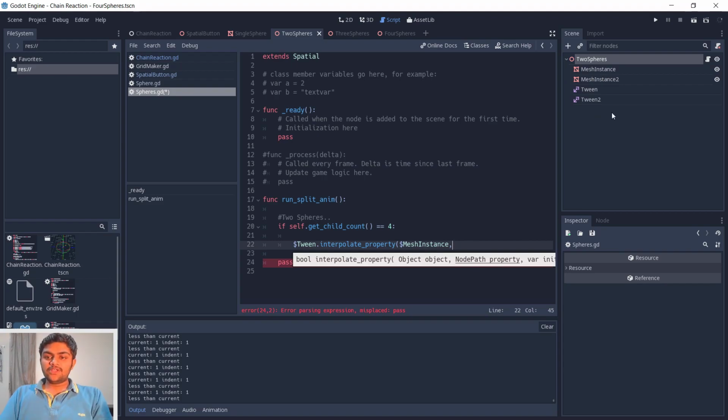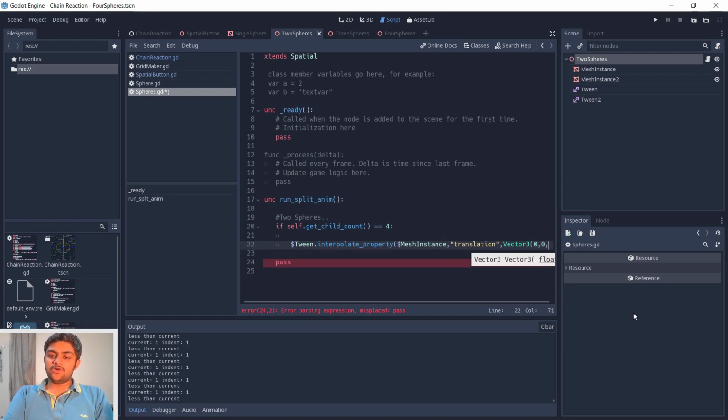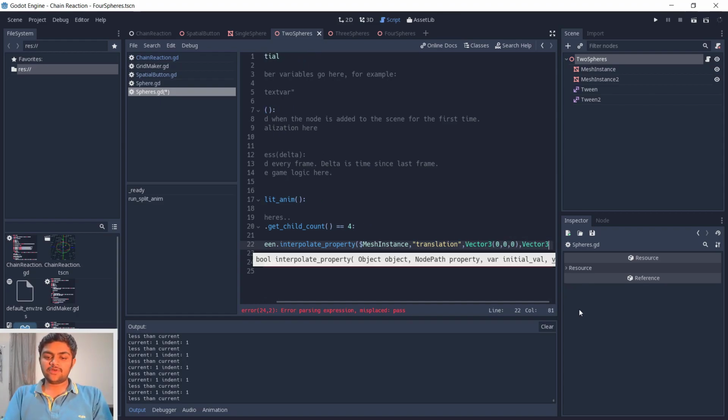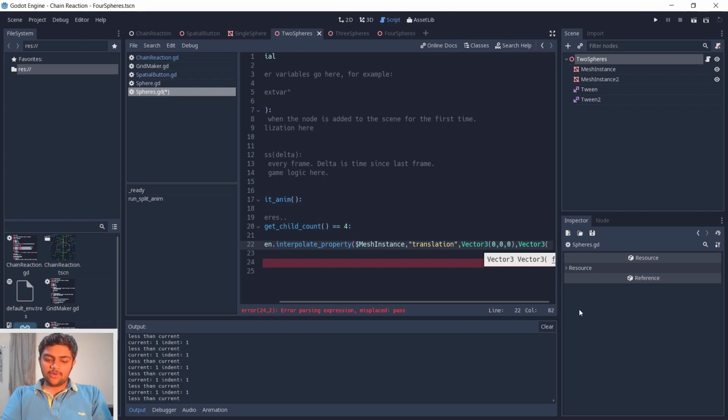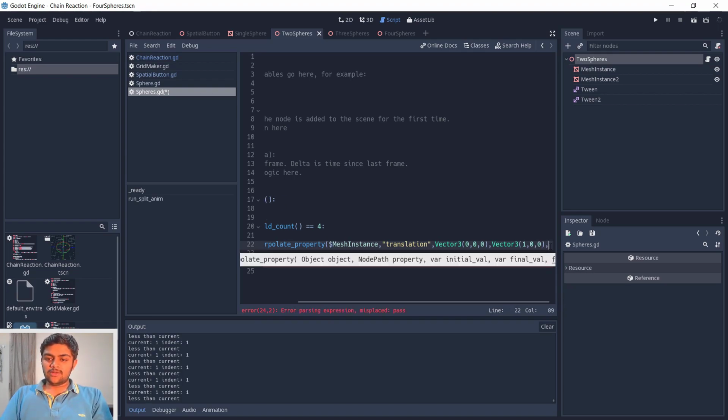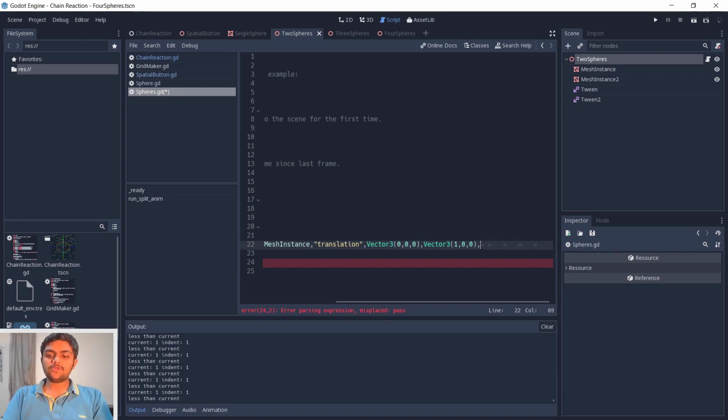So the property of the mesh instance is translation that we need to change. Just make sure you type this properly, it won't give an auto completion for this. The third argument is the initial value. This will be a new Vector3 from the origin, and then the next argument will be the final value. That is straightforward, so let's assume it's 1 unit on the x-axis, so 1, 0, 0.